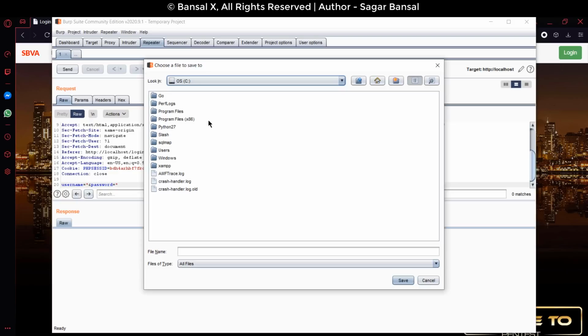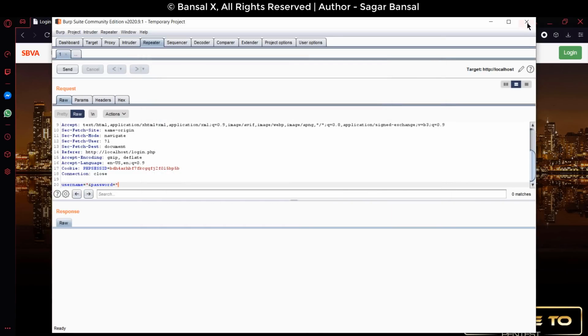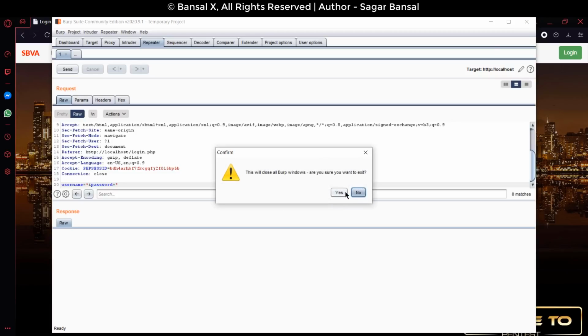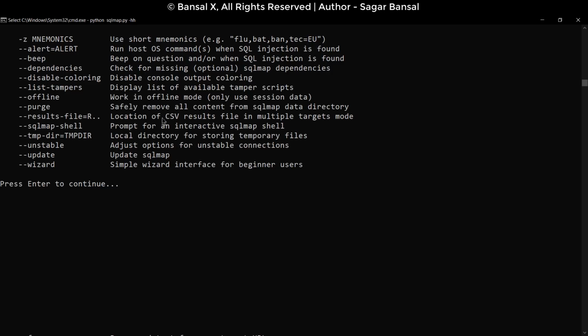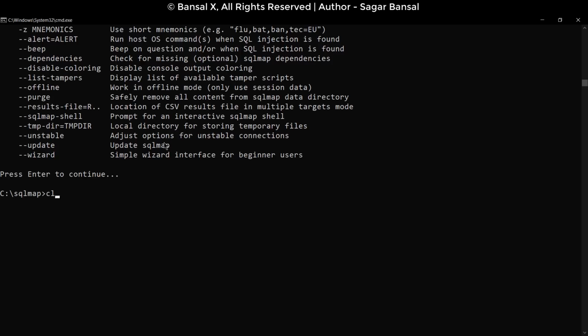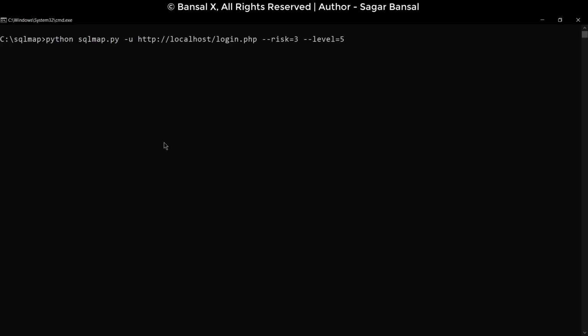I'll save it in my C drive, in my SQL map, the same directory where I'm running it. I'll save it, for example, with any name like request.txt. I'll just say save. I'll close the Burp Suite, I don't need it now. And if you go ahead and run this time, instead of giving it a URL, you can specify the request file you created by -r request.txt.